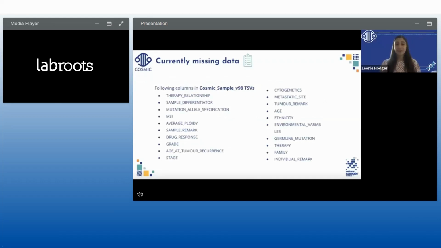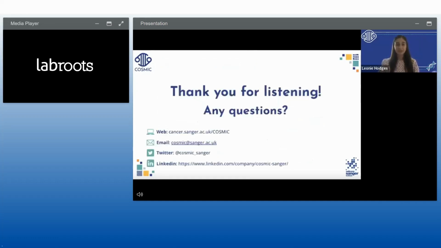Again, we don't need to read through all of this, but this is everything that we're currently aware is missing. In the sample file, it's things such as age, ethnicity, environmental variables, all extremely important information, but it's just what's currently missing at the moment. Like I say, we're viewing these new download files as a work in progress. We talk so much about wanting our data to be more and more FAIR, and this is a big part of it because we're really trying to target that interoperability.